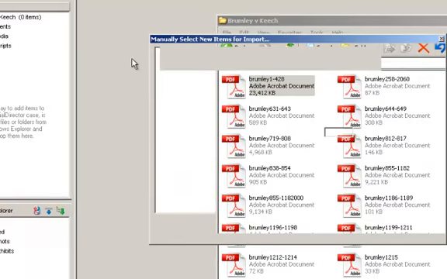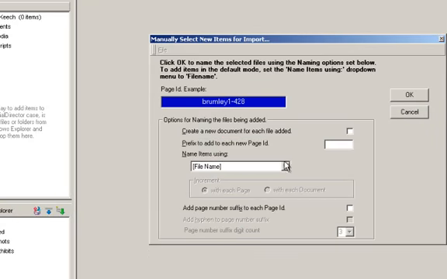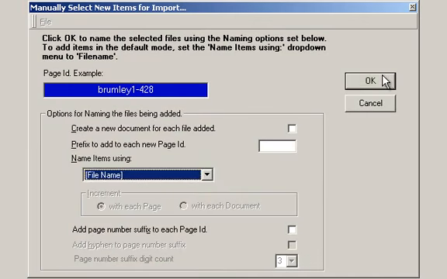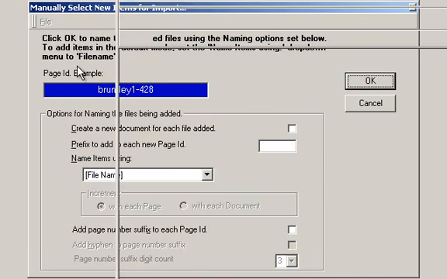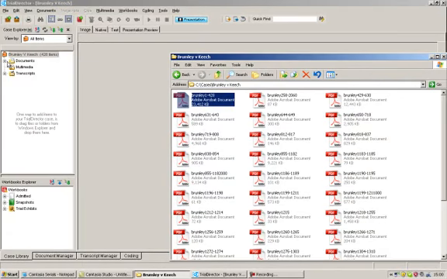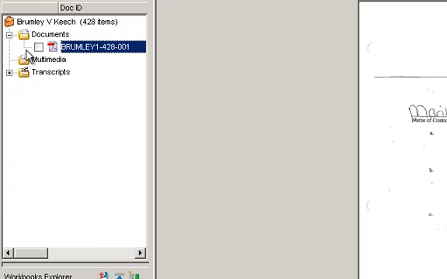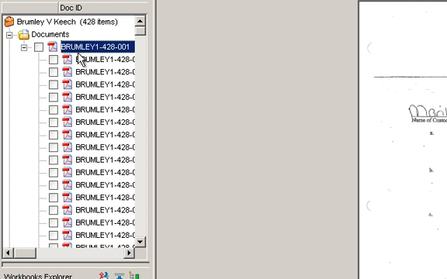Now when I get it in here, it gives me all these options. What I'm going to do is add this by file name. I'm going to add it by file name, and I'm going to click OK. And what that's going to do is add these documents to Trial Director. So you can see here there's document number 1, and underneath are all these documents. Well, I need to get numbers on all these so I can call them up in presentation mode via the number.